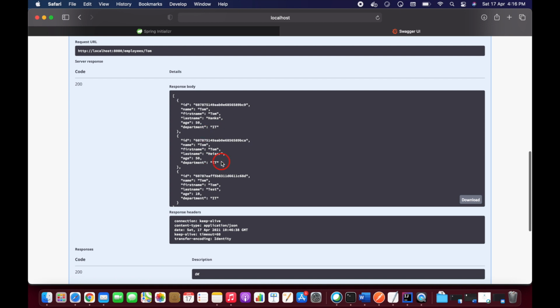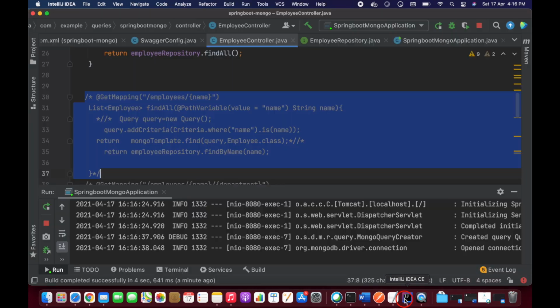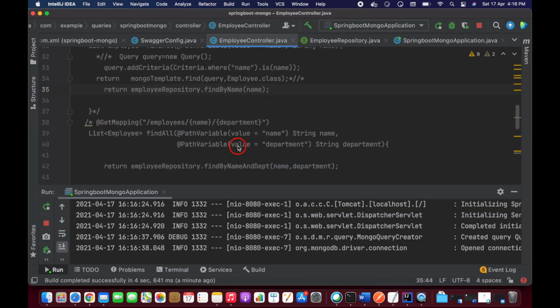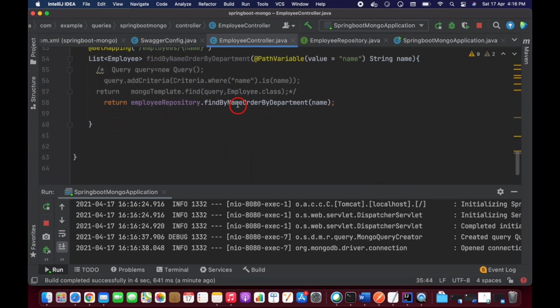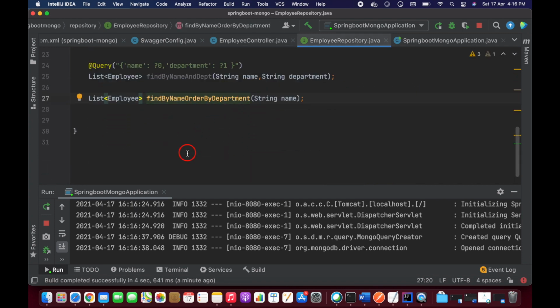So it's working fine, guys, because you haven't added any @Query or any criteria, but as per the keywords it's working fine. So this is another way to work with queries. Okay, so it's working fine.